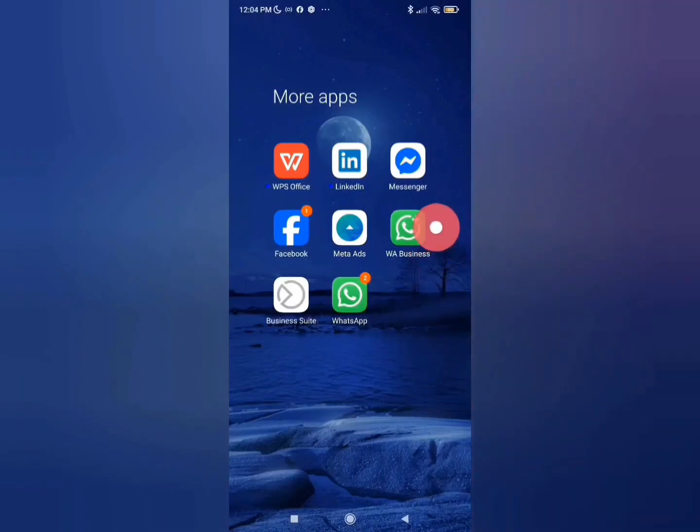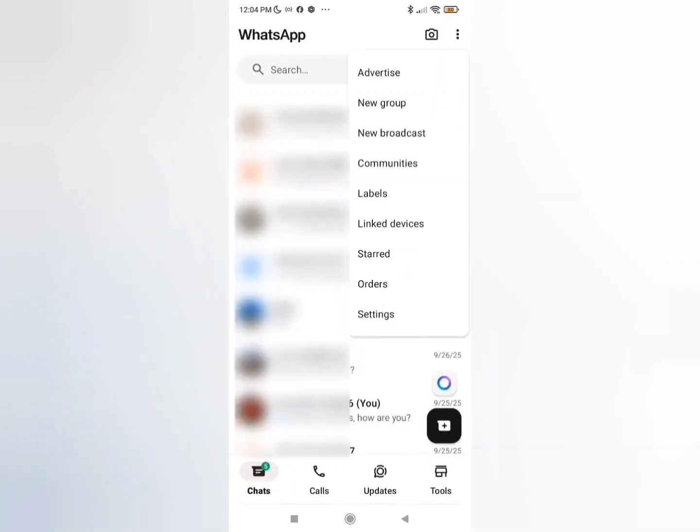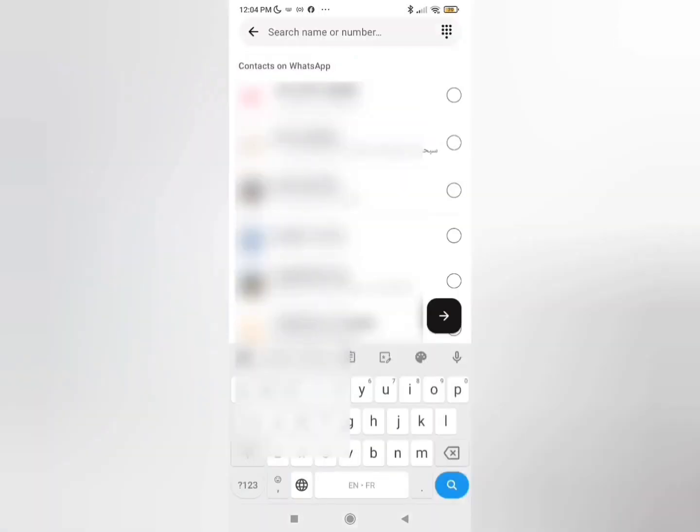We start by opening the app as usual. Then we tap on these three dots located in this area. Following that, we select the option labeled New Group. On this screen, you must add at least one person or one contact from your list.